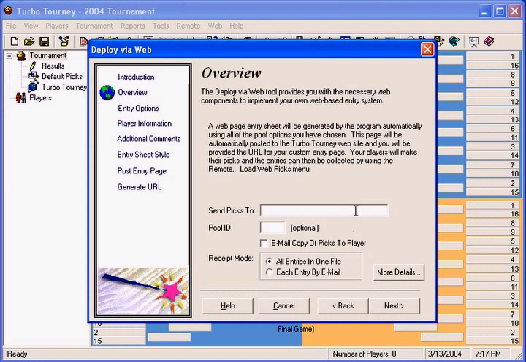So generally it's best to not email them a copy just to avoid confusion, and wait till you get all the entries loaded into the program and then do the player picks report and email each player a copy of their picks. That way they're certain to know that you have received their entry and they're in the pool.